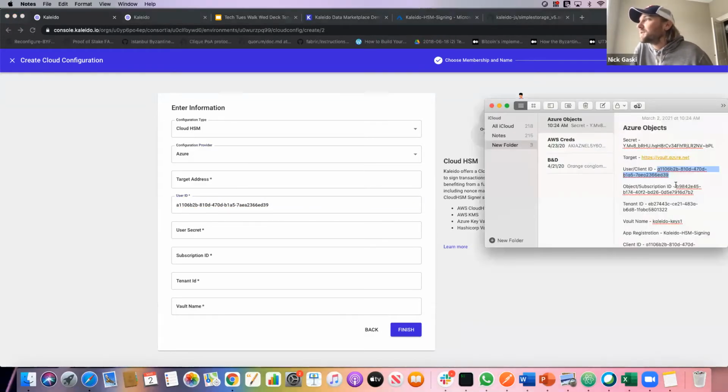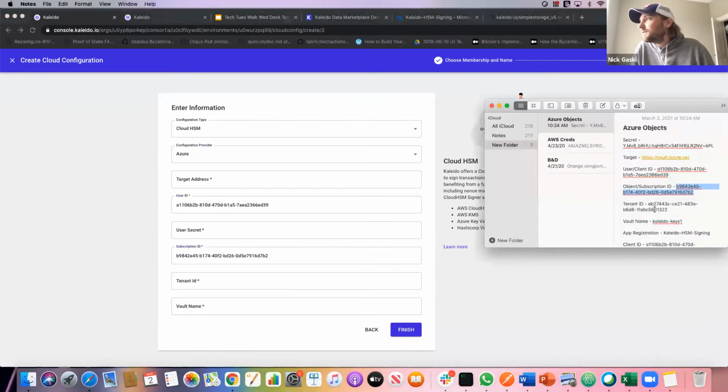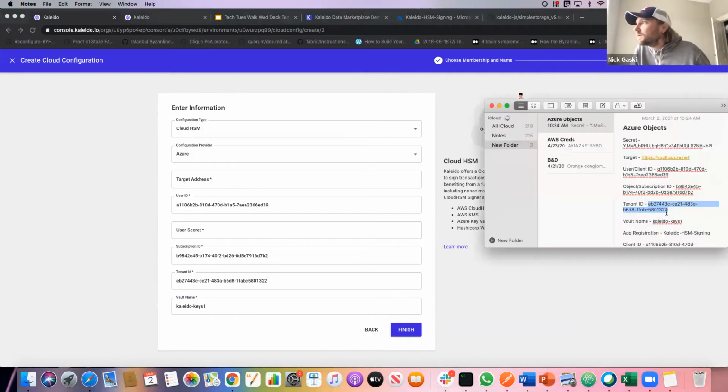So we want the object subscription ID next. That's this one. Then we want the tenant ID. Now we need our vault name, Kaleido keys 1, and now we need that secret, that redacted string as well, which is right here.